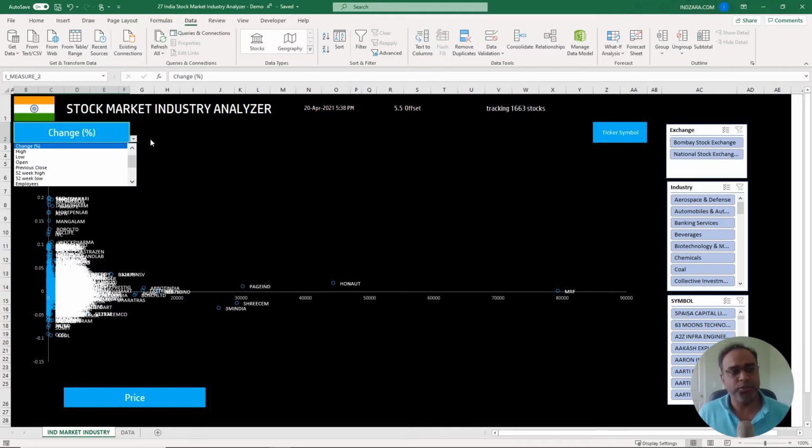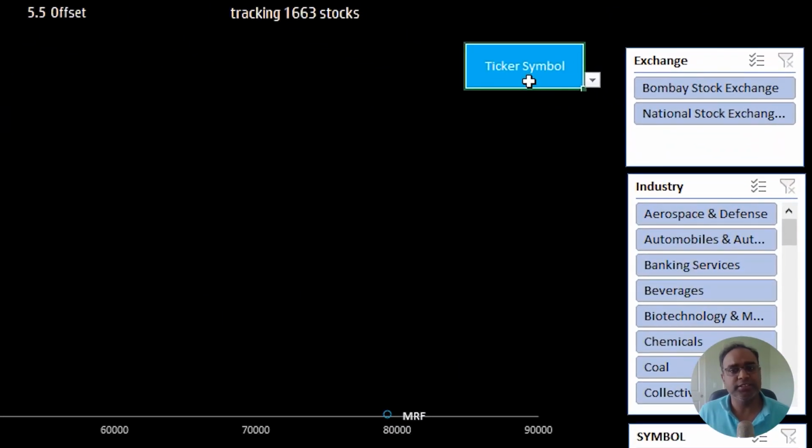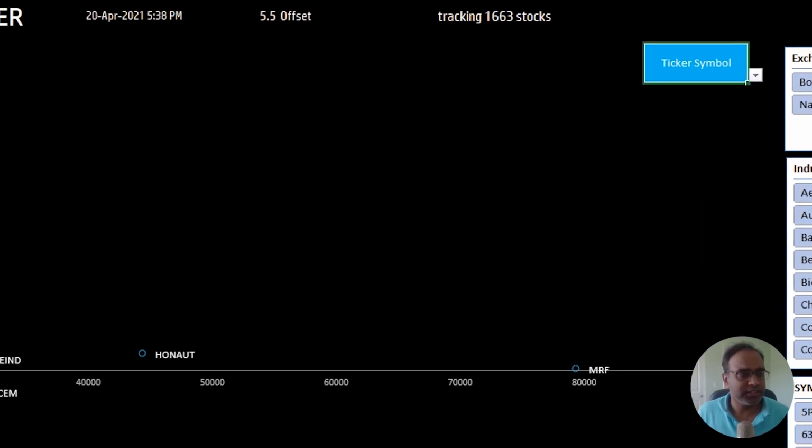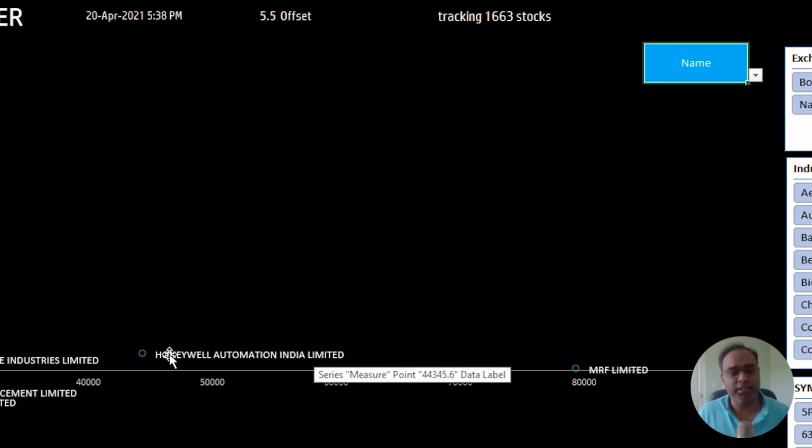can change them. So those are the two important input controls you have. The third input control I have here is, you can see the ticker symbol because we are seeing the symbol. And for example, HONAUT, I don't know what it is. MRF, I can guess that, but I don't know what HONAUT is. Maybe I should know, but I'm going to just change it to name and now the label is going to update. This is to control the label. So Honeywell Automation India Limited is that stock.